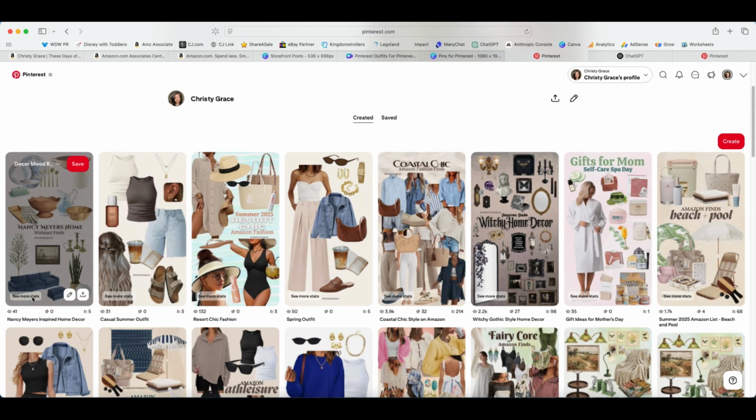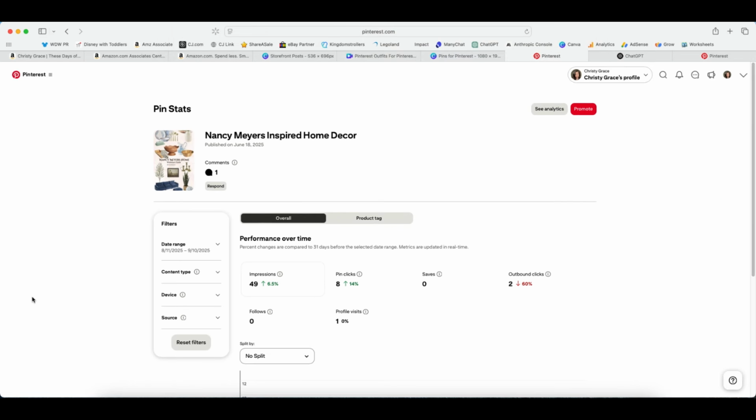I will tell you, this is the last post I posted. It's actually a repost of an old pin that I had that did really well. This was published on June 18th. So as you can see, I am falling way behind, which will cause my analytics to fall. So don't be like me.